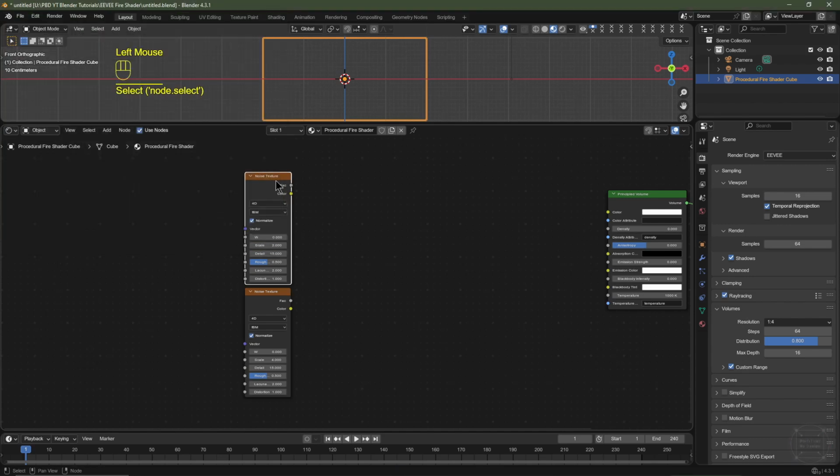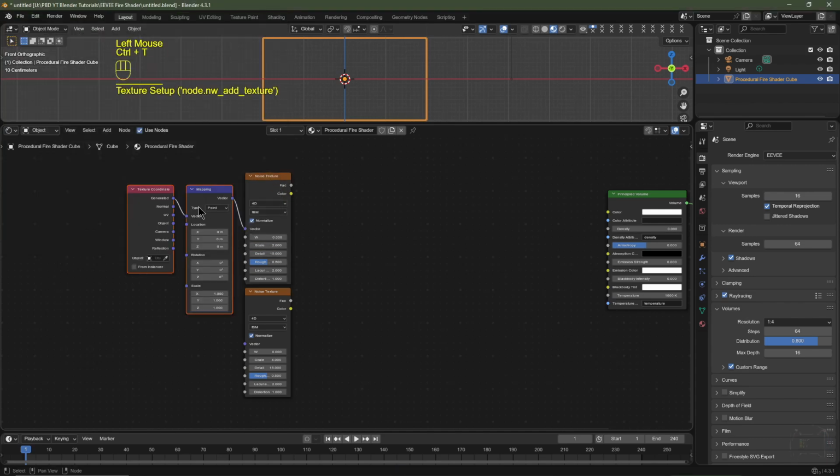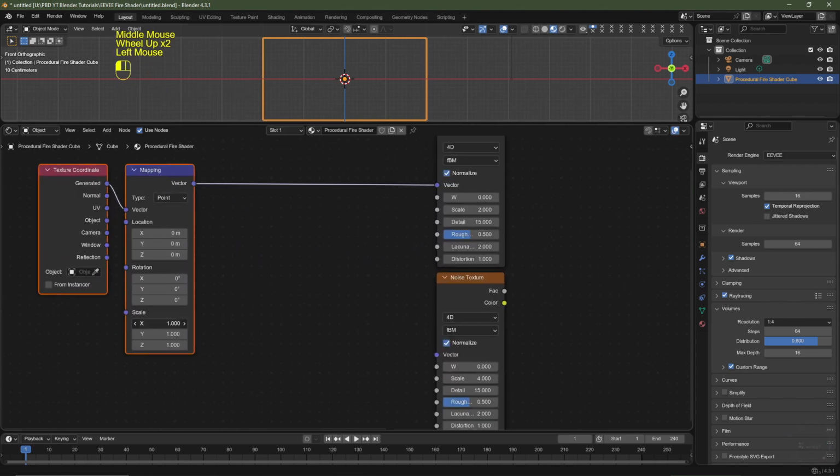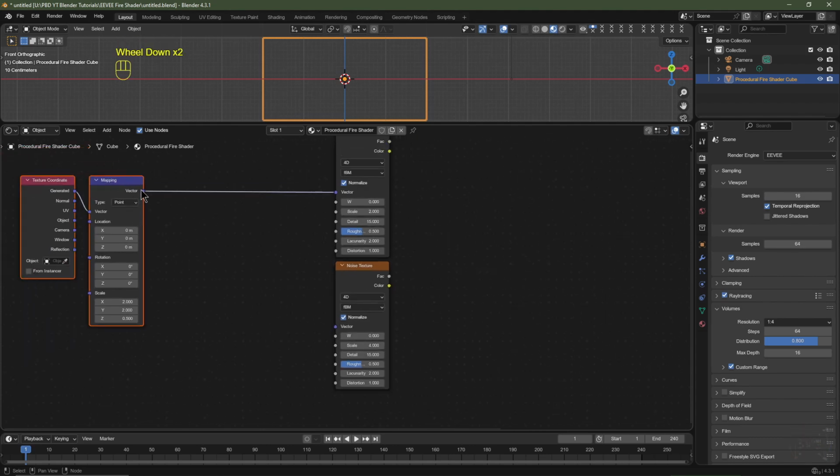So with this noise texture selected, I'm going to hit Control T, and that will add a texture coordinate and a mapping node. I'll then hit G, just drag this over to here for now. I'm going to zoom into the mapping node. And for the scale on X and Y, I'm going to type in 2, and for the scale on the Z, I'm going to type in 0.5, and we're going to be using the generated coordinates for this one. I'll then plug the vector from this mapping node into this noise texture down here.